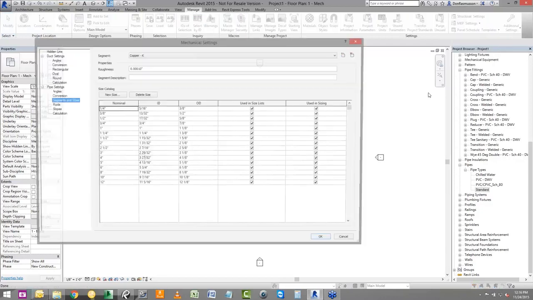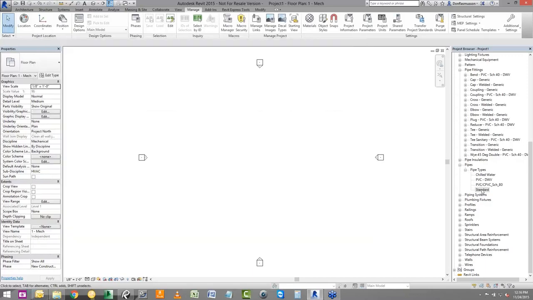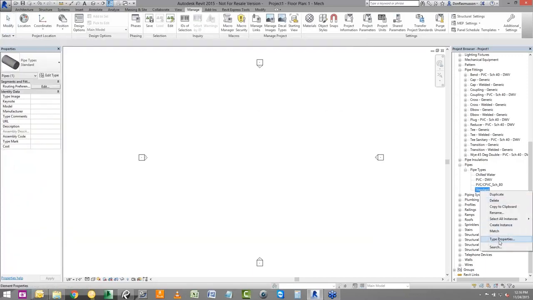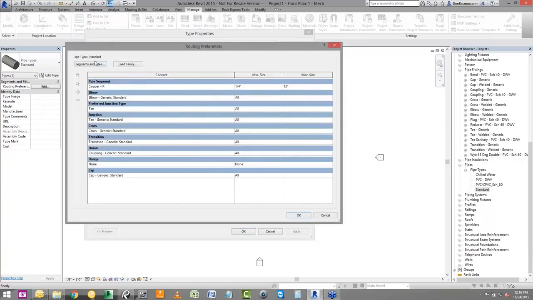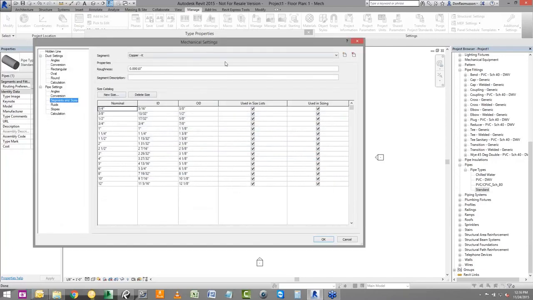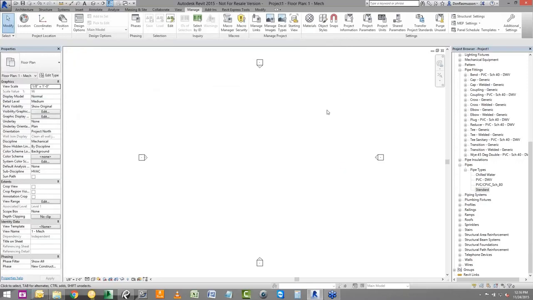Here's your MEP Settings, mechanical settings, they're right here. We can also find them under Pipe Types. If we right-click Pipe Types, say Type Properties, Routing Preferences, Edit, Segments and Sizes, here we are inside of our mechanical settings again. So you guys can get an understanding that, just like everything in Revit, there's more than one way to accomplish the same task. So I'll come into my Manage tab here.